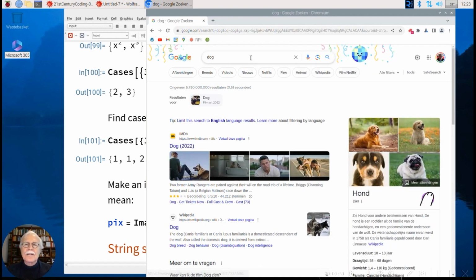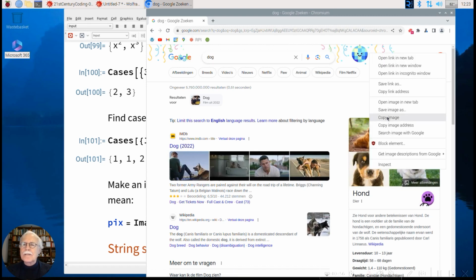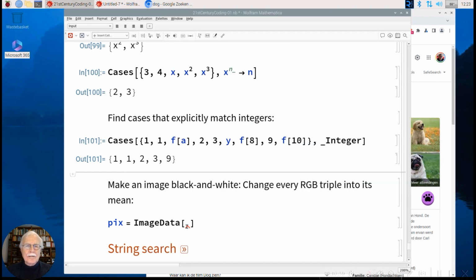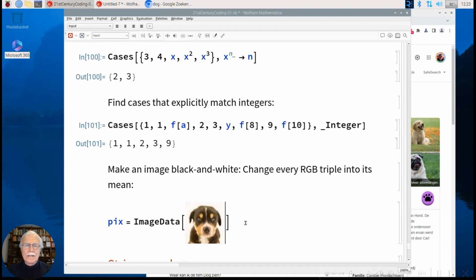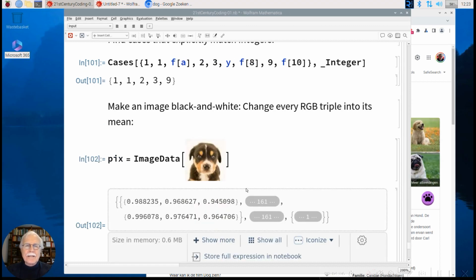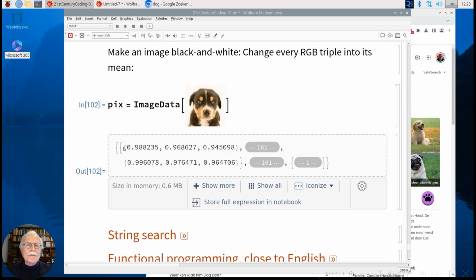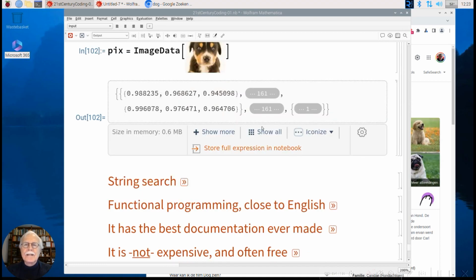And now I take, for example, this image. I say copy this image, put it here right in my notebook, and now I want to have the pixels, so I extract the image data, and now you see they're all triples. This is the first pixel, and it has RGB values, and then there are 161 of the first line, etc. So there are lots of lines. Mathematica doesn't show all of them, but you see that it's nice enough to do.